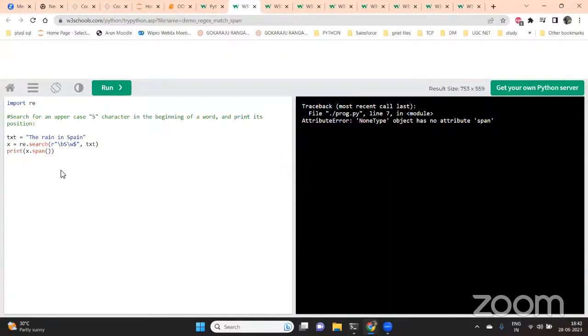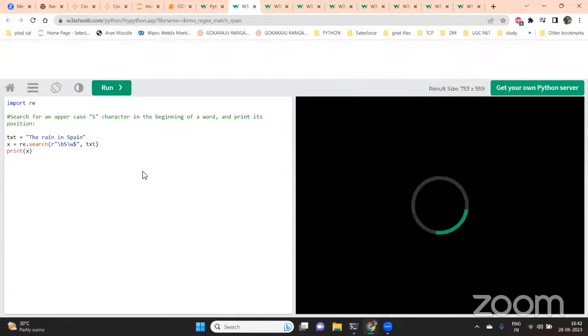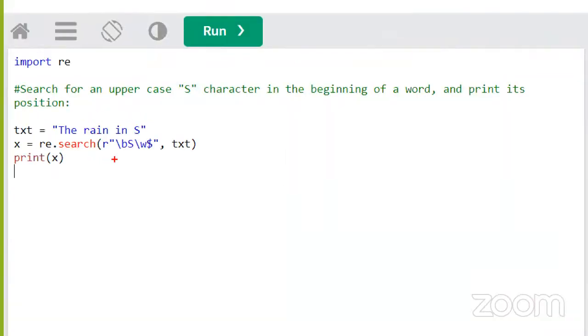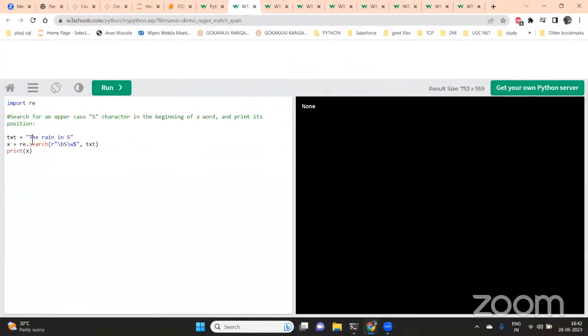Object has no attribute span, or you just print the x value. Right. So this problem, how will you solve? Can anyone tell me? What I'm telling you is: search for an uppercase S character in the beginning of the word. Suppose if I write here, yes, what will happen?